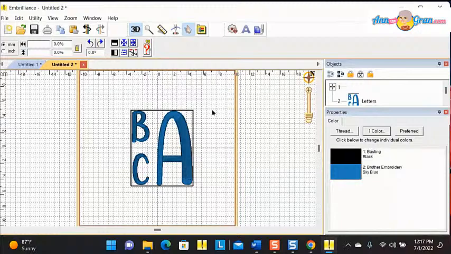So let's see, we talked about remove hidden stitches. We talked about the BX file. We talked about sizing.